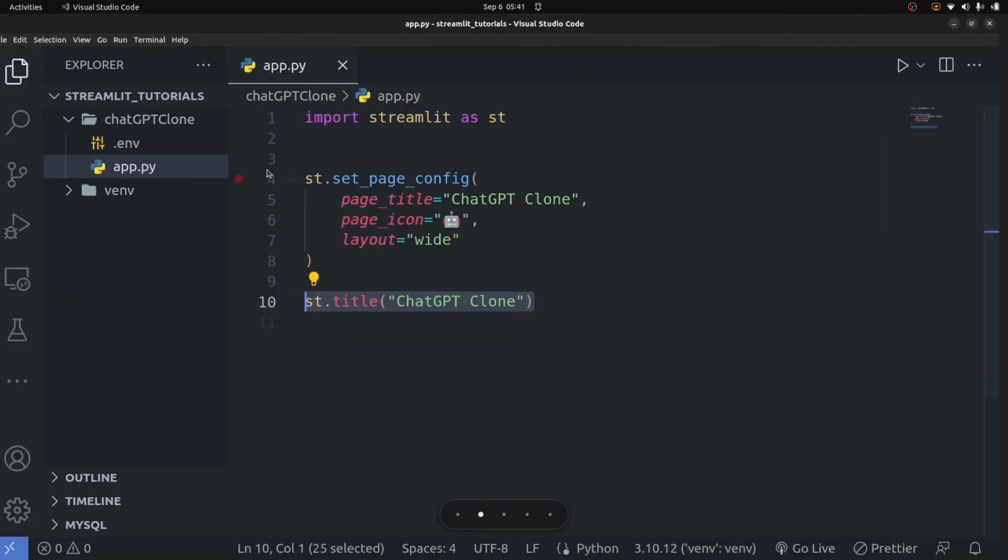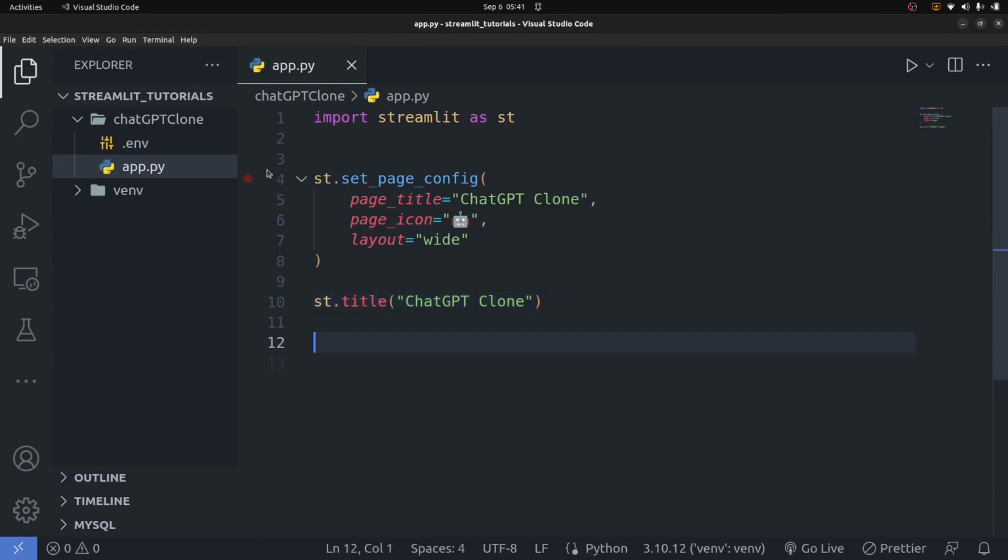Once that's refreshed, you can now see we have everything. These are the title configs that we set up, and this is the title of the page. Good. Once we have that done, I'm going to move on to the next part of this application.